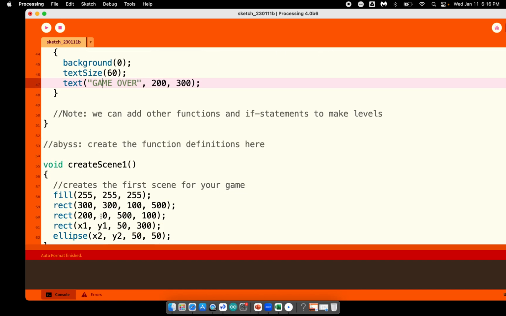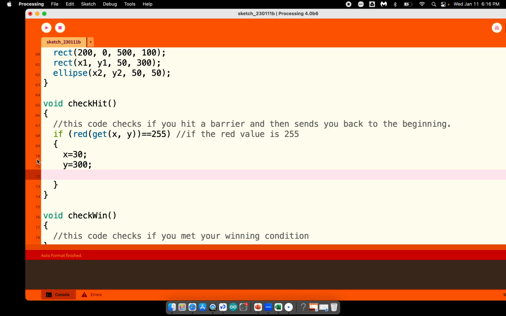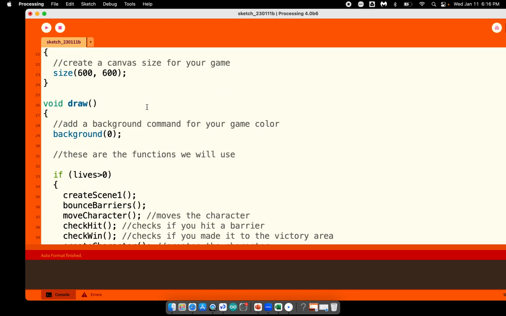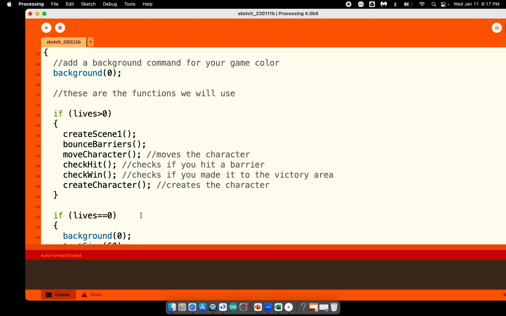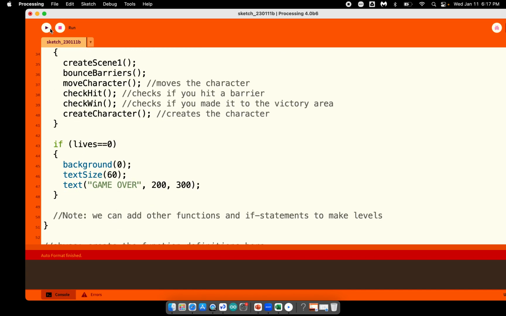So I'm almost there. Now what I want to do is come down to my check hit function. When I hit the barrier, right now I just send myself back to the beginning. What I want to do is, I also want to be able to count down lives every time I hit a barrier. So the first thing I want to do is pull myself off of the condition of hitting a barrier, send myself back to the beginning, and then immediately take away a life. So every time I hit a barrier, it'll relocate me and then take away a life, and then it'll come back up here and it'll say, okay, back to the beginning. Is lives greater than 0? Yes, play the game still. If lives equals 0, however, don't play the game anymore. It'll jump to here. So let's see what happens if I do that.